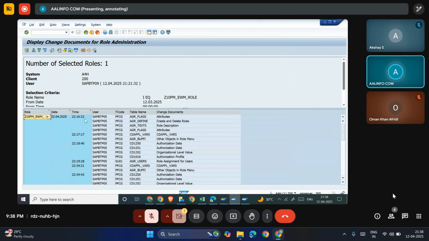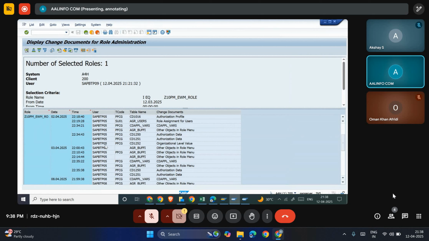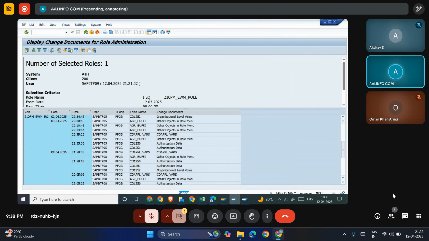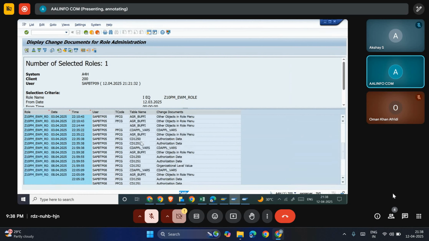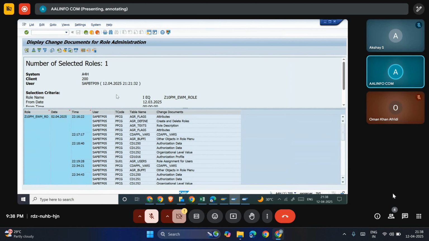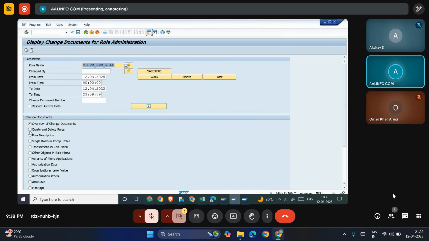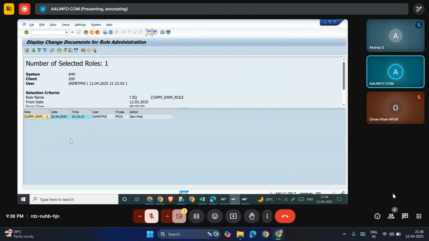You can see here this role attribute is being changed, and here authorization data has been changed. So you can see some of the tables where the data has been set and changed. So you change the role, but it is showing your role changes from these created and deleted roles. So it will give you the history actually. But if you want to be specific about when it is created, when it is deleted, you just run this create and delete role. It will tell you when the role is created. If it is deleted, it will also tell you deleted. So the action is new role is created.